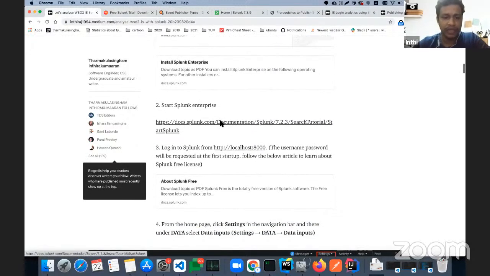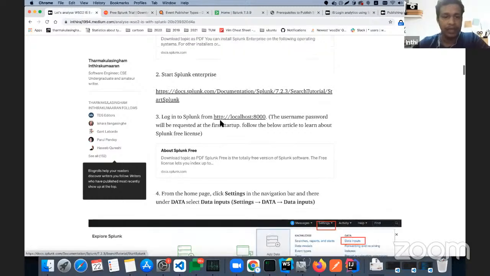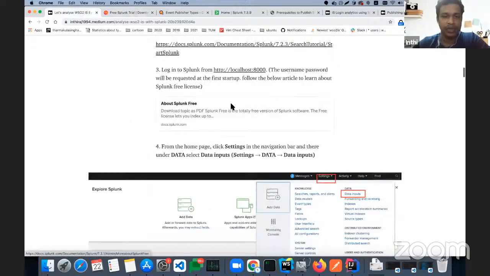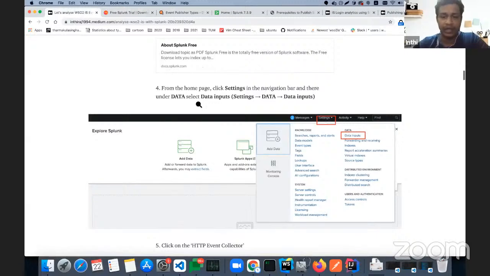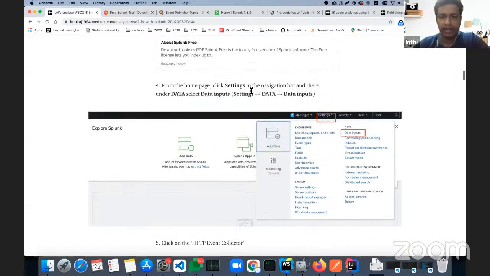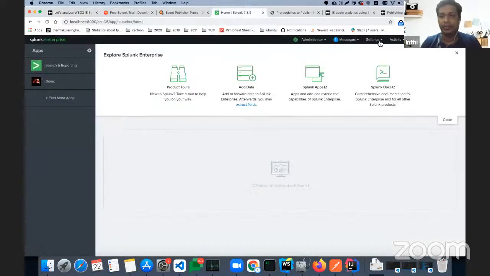So that's about the first two steps. Okay, then let's go to the main step for this Splunk application, which is about how we can make Splunk accept HTTP events. In order to do that, we are making use of a feature called the HTTP Event Collector.